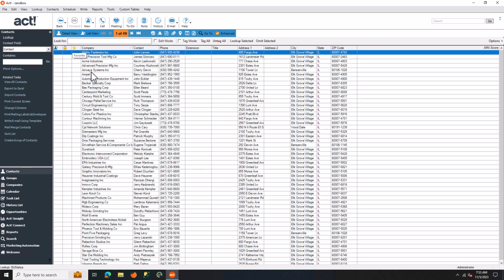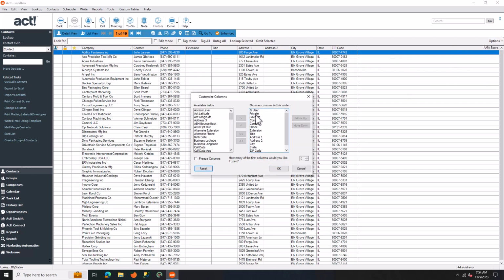But what I want to do before I import this into Google My Maps is to get the proper columns. Some of these are extraneous, like the user is user, private, favorite. You don't need any of that. So let's go to the options menu, customize columns. Let's take out the fields we don't need. I'm just double clicking on the columns I do not need, and they'll leave the list.